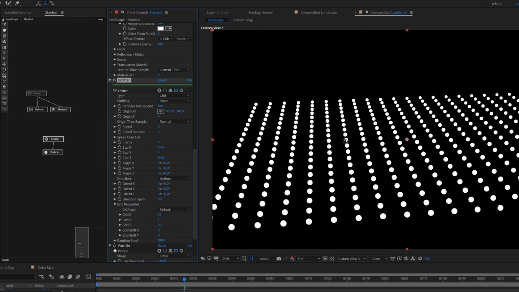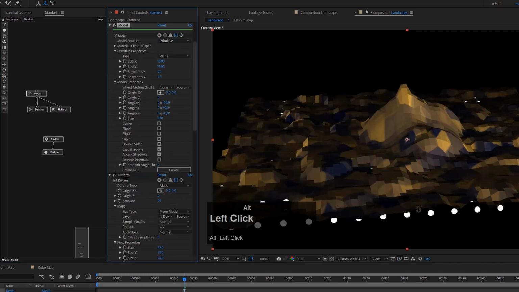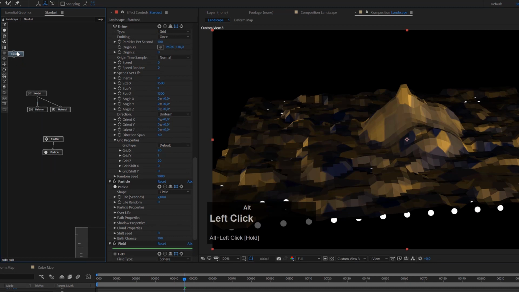Okay, now if we enable our model again, you see that now these are not behaving like trees. So they're not sitting on the surface of my topography here, of my landscape. So how can we do that? We somehow have to change the position of the particles using the same deformation map that changes the position of the polygons in our plane. And we can do this by using a field node. So let's use a field node, and let's link this field node to our particles.